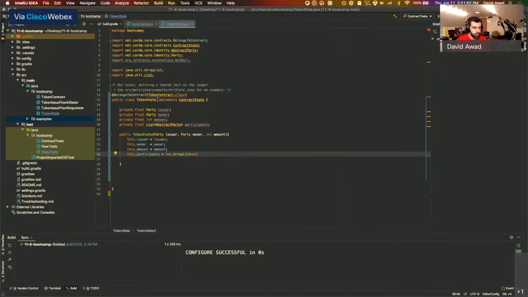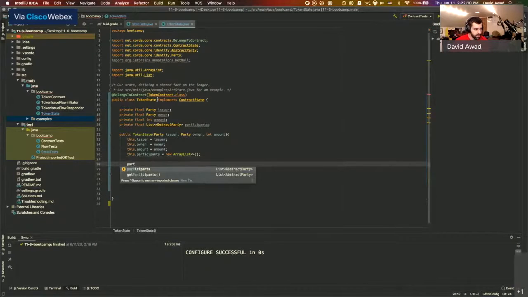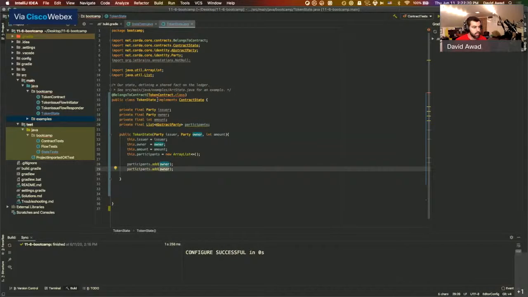So we'll create a new array list to store our participants, and then we're going to add the actual owner and issuer into this array list of participants. And this will come in handy in the future when we start looking at some other pieces of this process. So for now, just make sure to add the owner and issuer to the participants list. It doesn't matter too much the order you add these in, but I will go issuer first, then owner second. That's pretty much everything for this method. Then we're just going to add some getters.